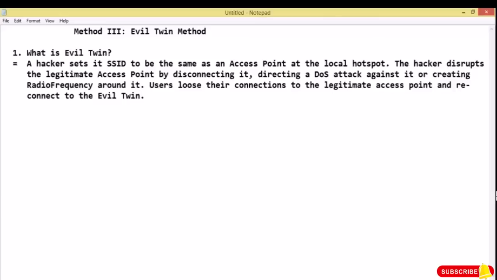It is the best method among all the three. So this is the short explanation about the evil twin method. That's it for this tutorial. See you in the practical session.